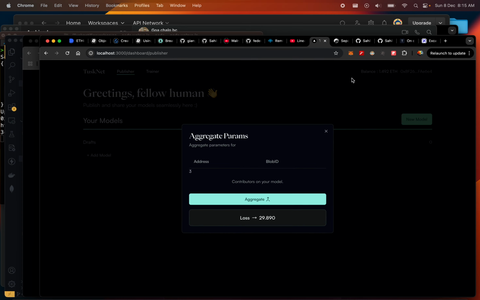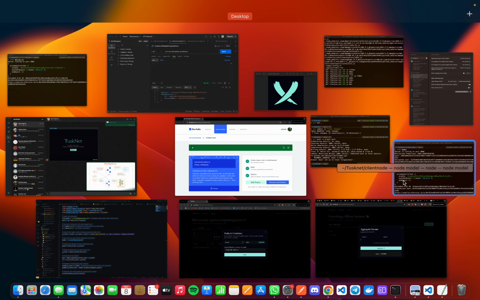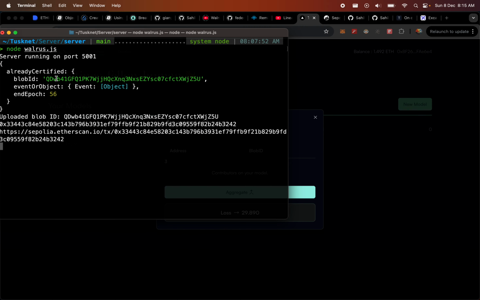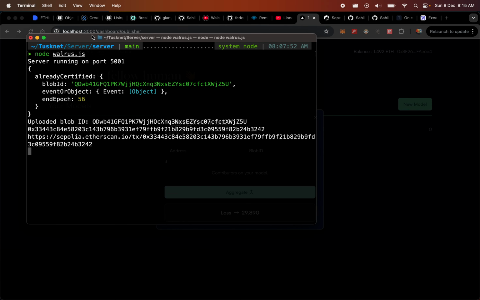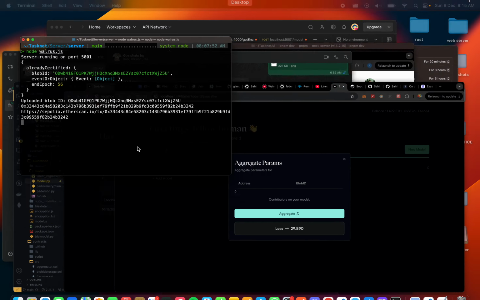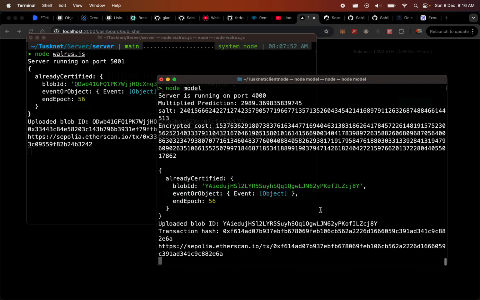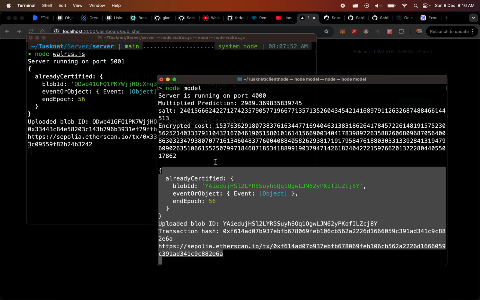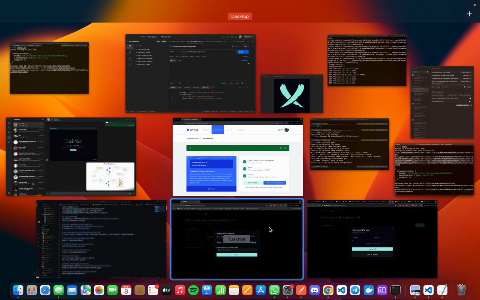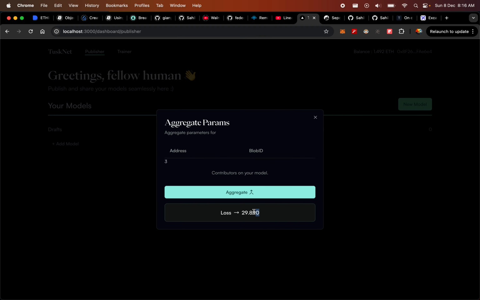If I open my terminal here, one thing I missed was that when I had uploaded the model with walrus.js, the blob ID is also available, and the transaction that the blob storage contract made was also there. I had forgotten to show it to you. So this was the client node, and here it was running. The blob ID is there, a transaction has been successfully done here, and this transaction was for the aggregation part, and you can see that I am receiving a loss value from here, that is 29.890.